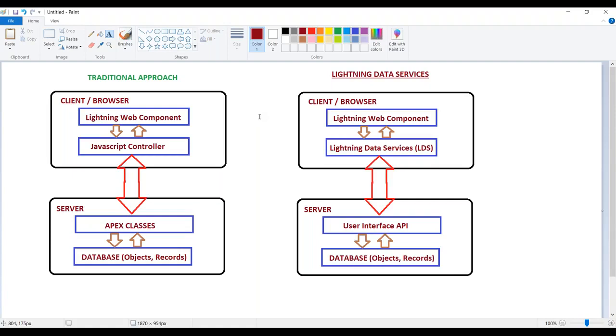Next, let me explain one more major benefit of Lightning Data Service. Suppose, for example, assume that through this Lightning Web Component I have queried one record. So I have used the help of this Lightning Data Service, and now I have collected one record from my Salesforce object. The record will be collected by the Lightning Data Service, and then it will place the record inside your cache, on your client side, that means on the browser side. You will have the cache memory, and it will store the record inside that cache memory.